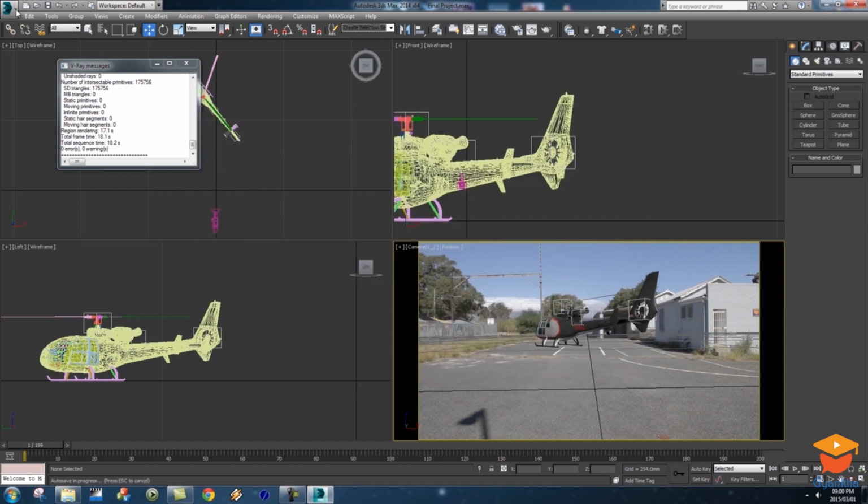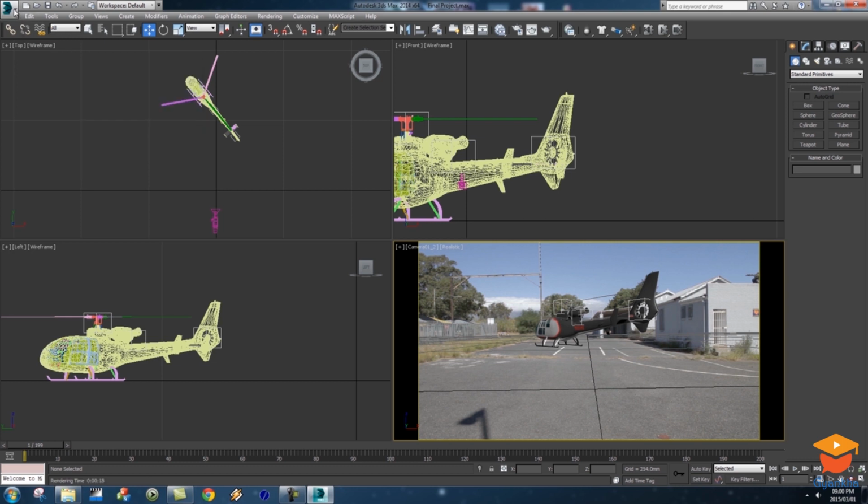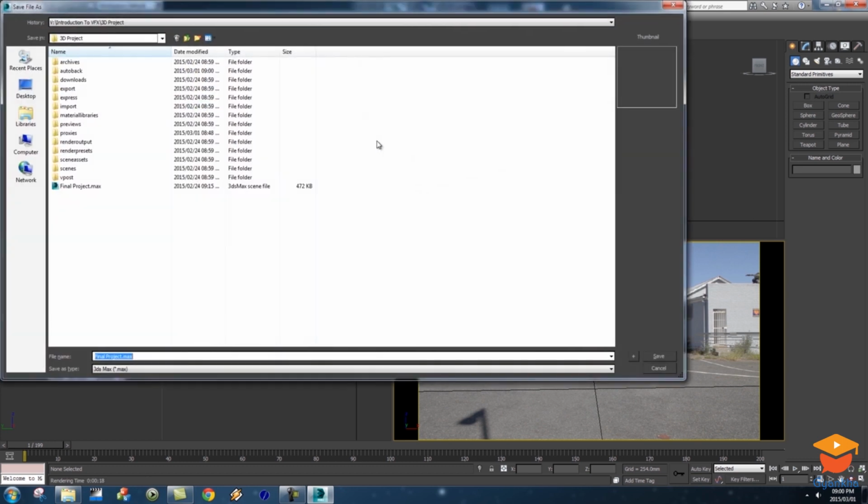Let's save our files. I'm going to go File, Save As to save a new version. So click this button here at the top and then click on Save As. And then I'm going to call it Final Project, and put an underscore and the number 2. So we've got version 2, and then click on save.